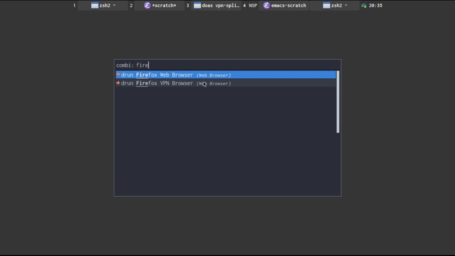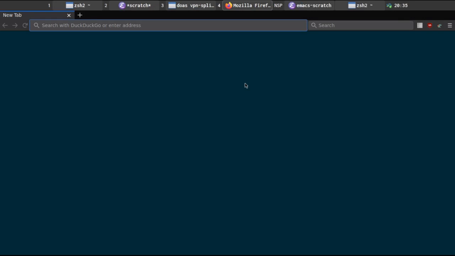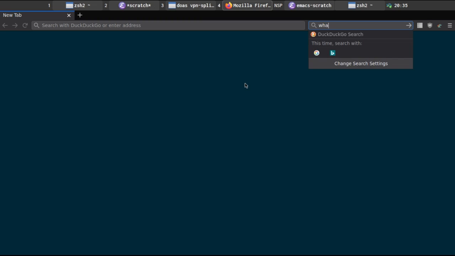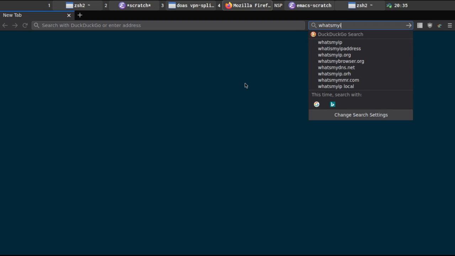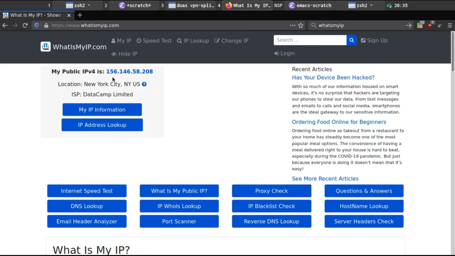So the normal desktop launcher for Firefox is just Firefox web browser, but I've duplicated that and edited the file. And what this does is it launches Firefox in the second routing table using the setfib command. So what's my IP? Just come down here. And you can see now we're in New York here.